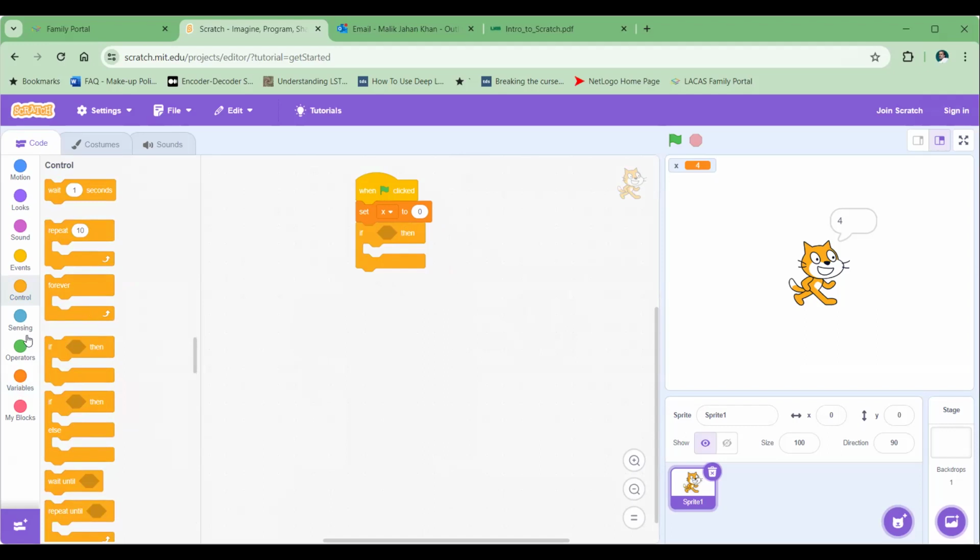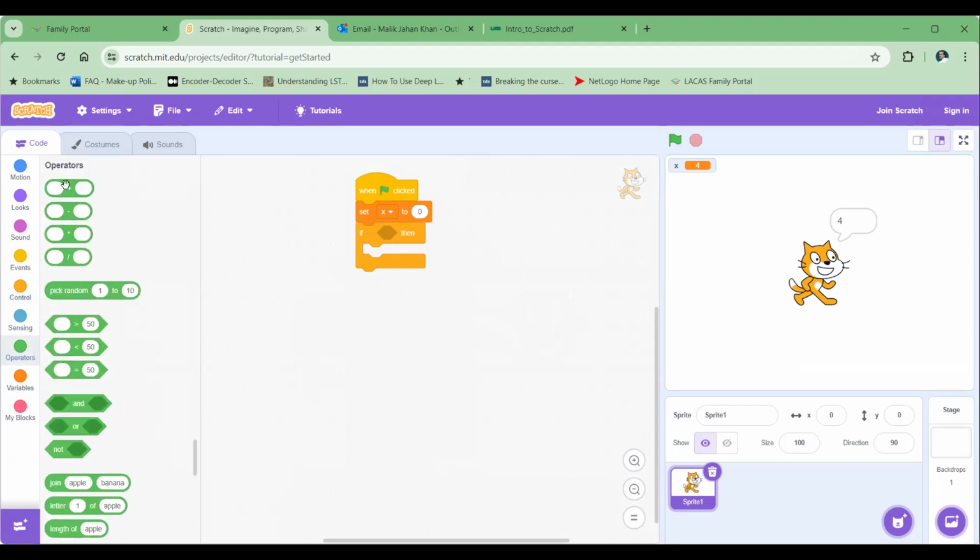And if we go to operators, there are different shapes of operators. So we have already used this plus operator, but this is an oval shape operator, so it cannot fit over here in this diamond shape. But if you look over here, there are some diamond shape operators, which are operators that can help us to compare different things.